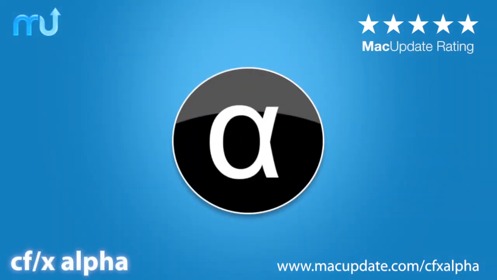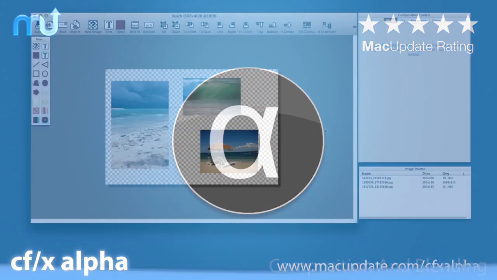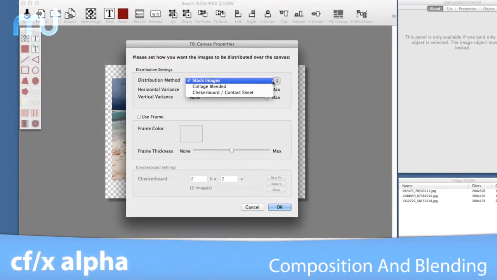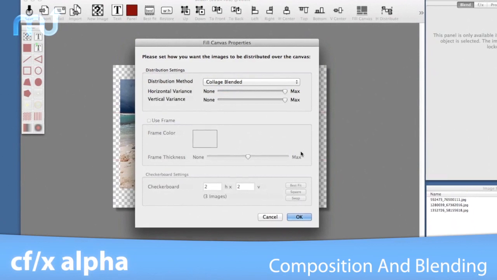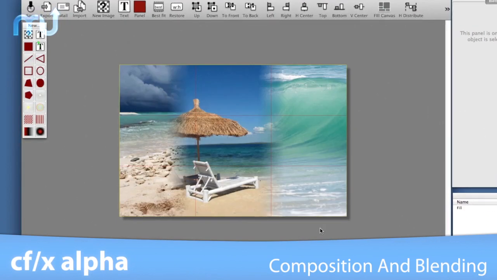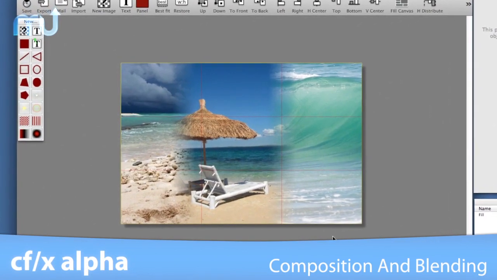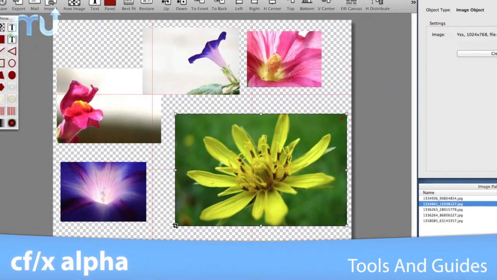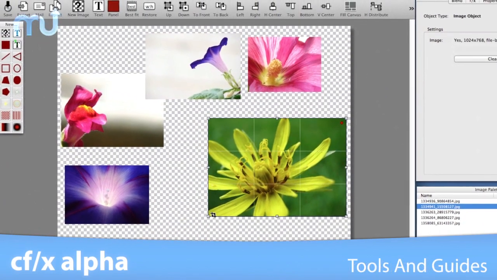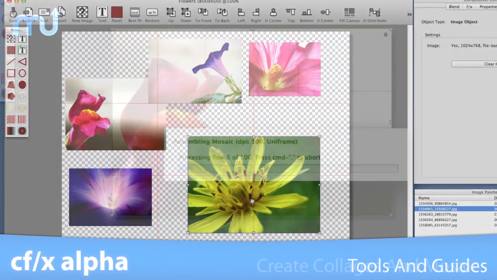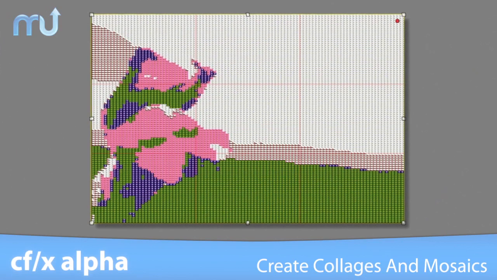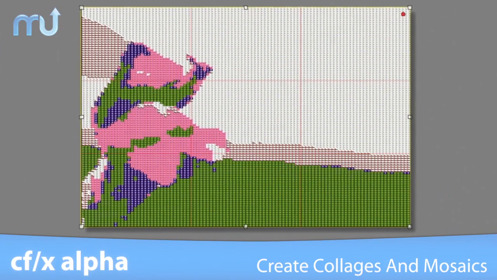CFX Alpha is a powerful toolbox for high-quality multi-image composition and design. Central to Alpha is a powerful transparency engine that lets you quickly blend images on your canvas into new compositions. Add as many images to the canvas as you'd like, then perfect their composition using the built-in guides. Or let Alpha automate layout generation and create collages and mosaics like never before.